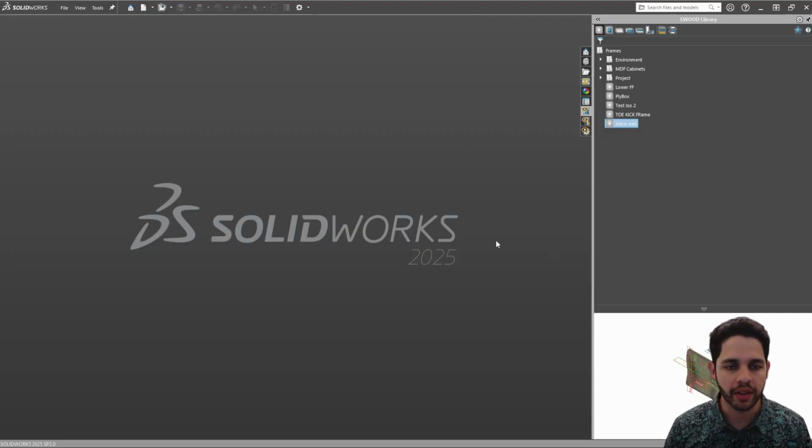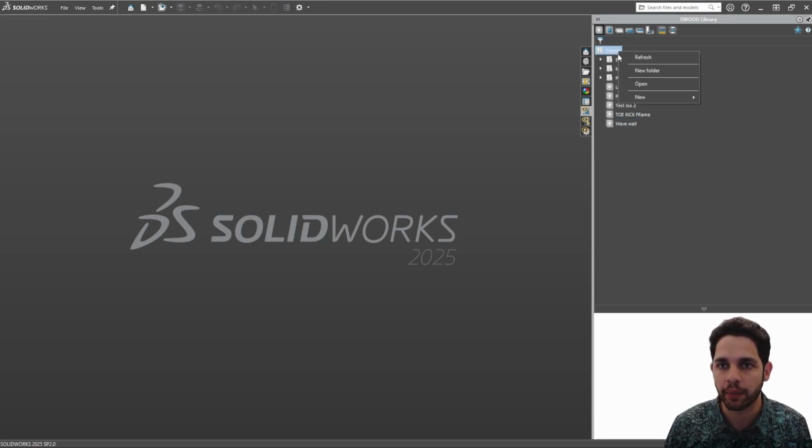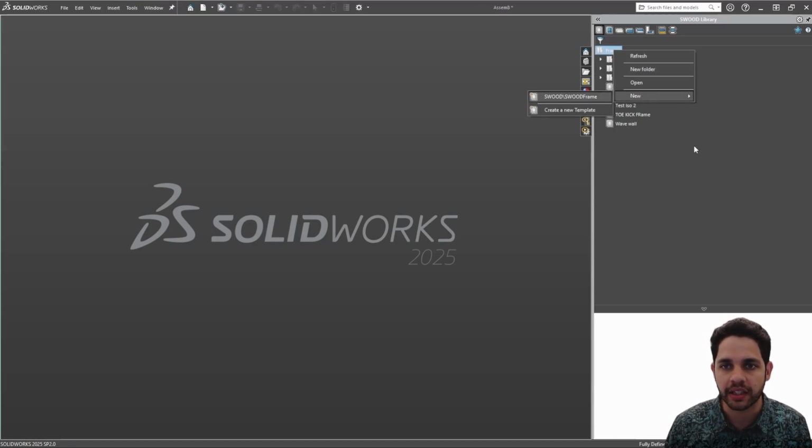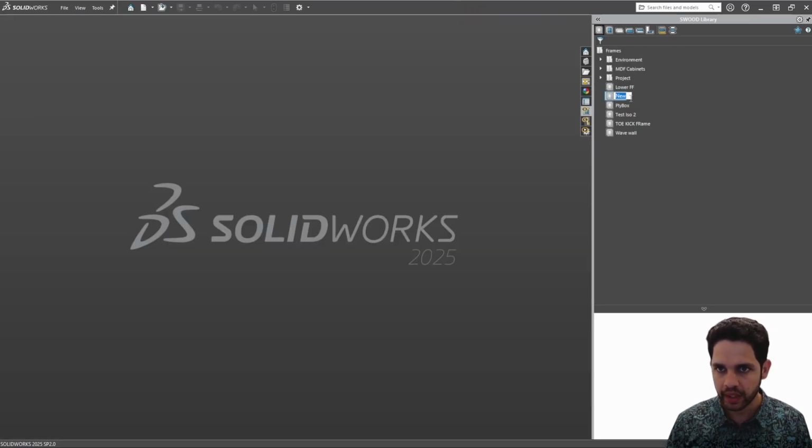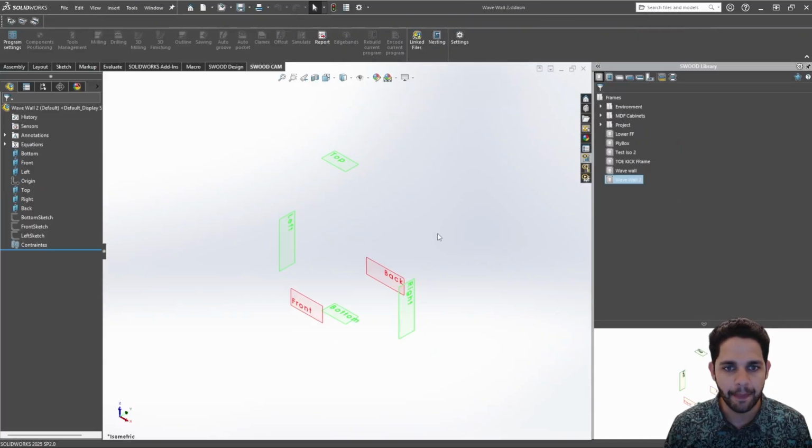Okay, so to start off with, we're going to create this as a frame because I want this to be flexible when I input it into my final design. I want to be able to change the width of the feature, the height of the feature, and also the depth. So we'll start off in our frames library and we're going to make a new frame. We'll come over here, select new, select SWOOD frame, and it's going to ask us to rename it. So we're going to call it Wave Wall 2 because I've already made a Wave Wall 1. Then we'll edit that, and it brings us into our frame model.